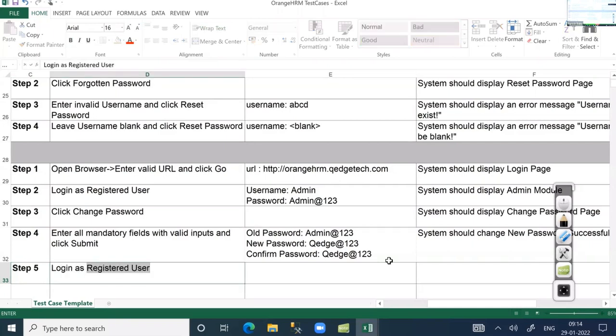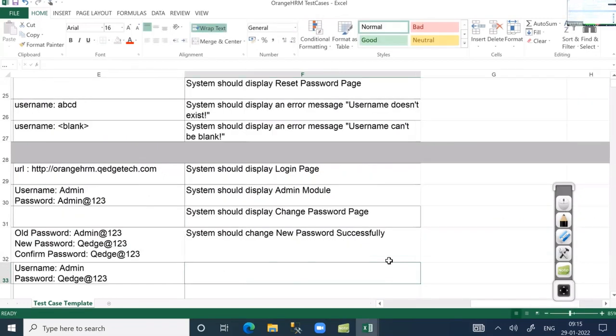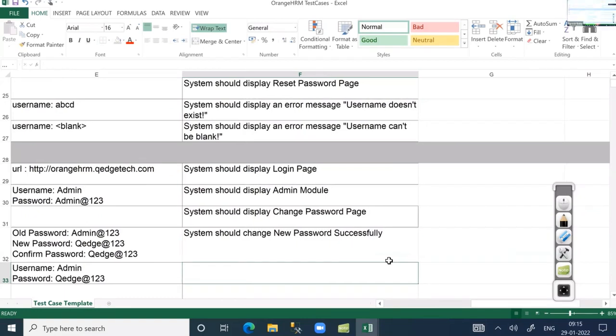Login as admin. Login as registered user with updated password, change your password, new password, whatever the word. Something like this. So what is expected? System should display admin module.